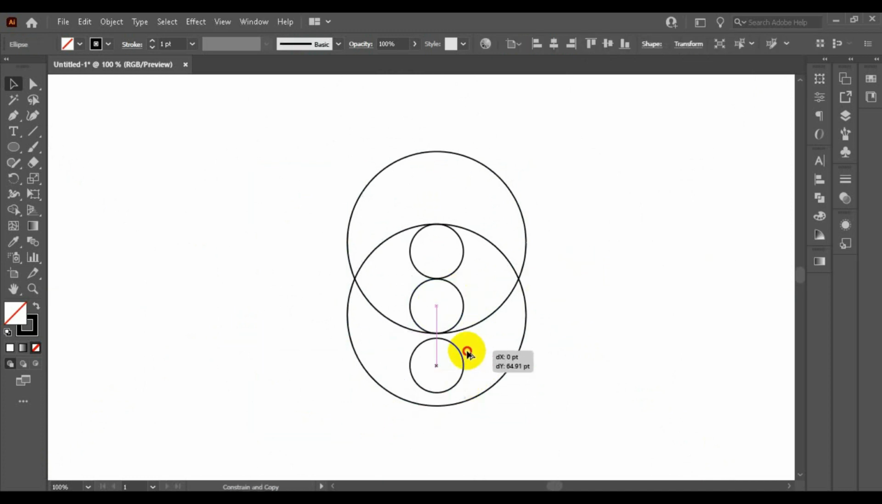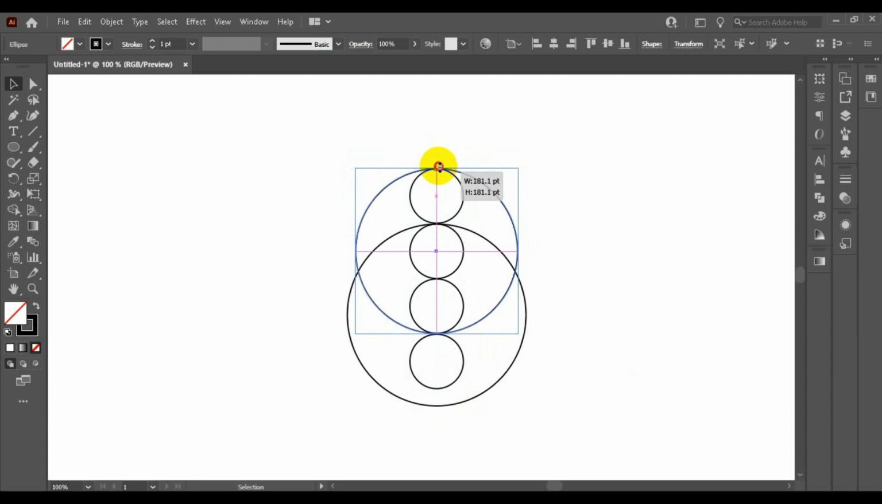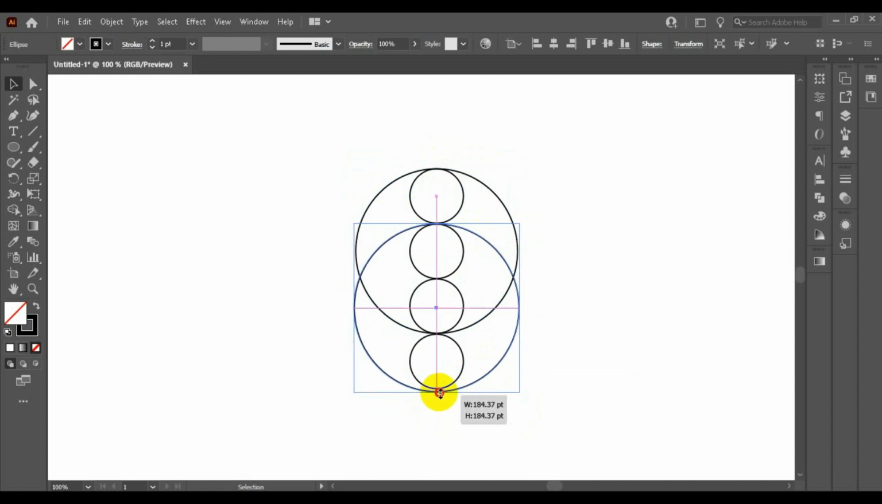Select small circles, hold Alt plus Shift, copy and adjust. Do the same thing again. Now select this circle and adjust this size. Again select this circle and adjust this size perfectly.